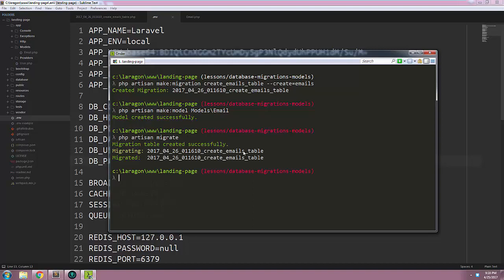And now that our database is all set up, our models are finished, this lesson comes to an end.